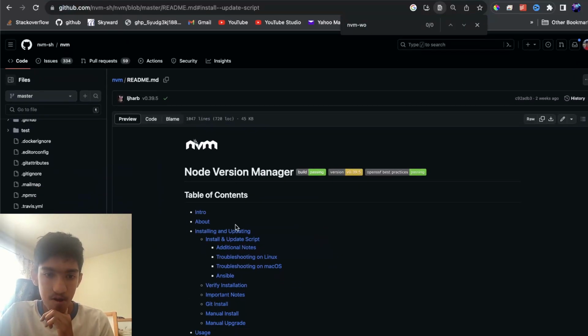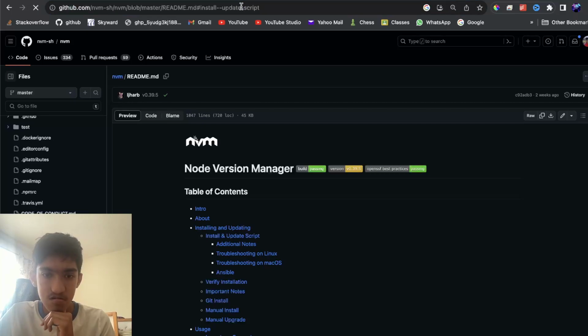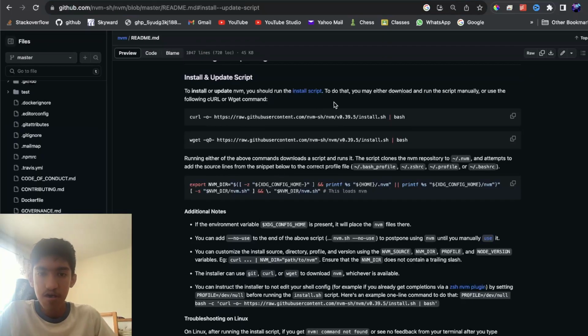setup. So you want to go to the install and update script. Yeah, so you want to go here, and you can use any one of these basically, but I'm just going to use the curl one.